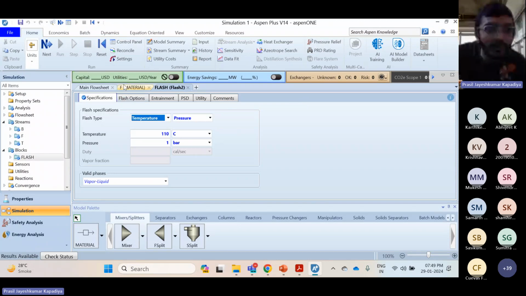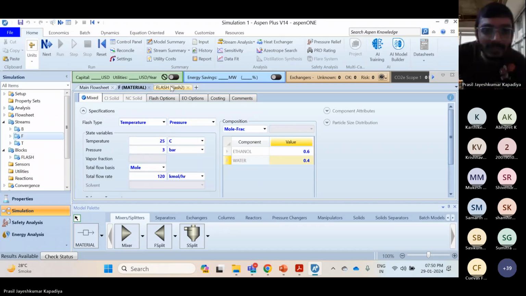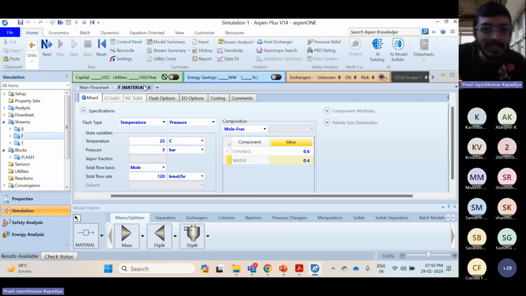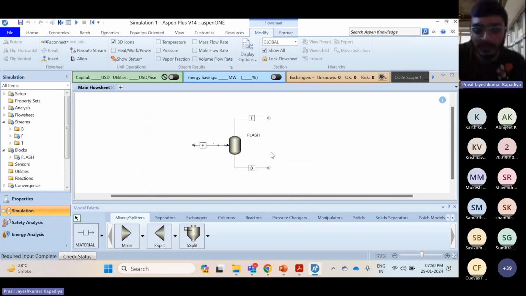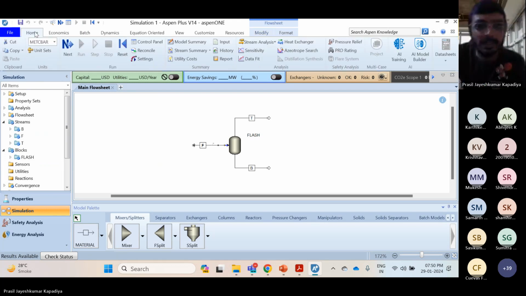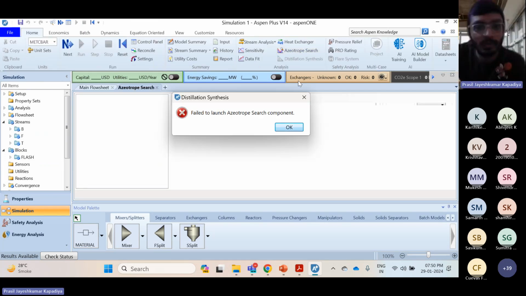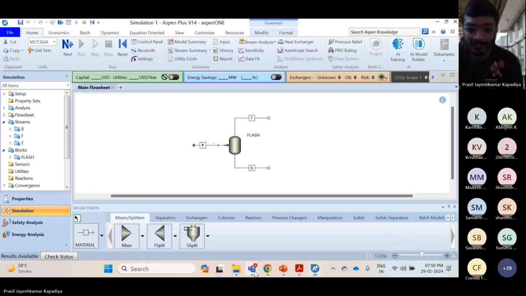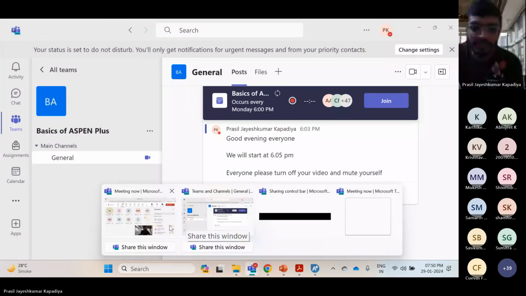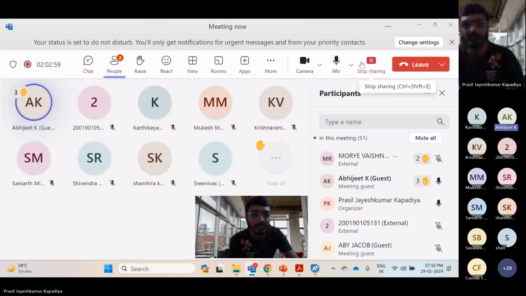Okay, what should I do now? Can anyone share their screen and show it to everyone? I can guide you. I will try one more time. If it works, it works. Azeotrope search is always a problem; it always doesn't work. Okay, results available. We can see. I'll try again. No, it's not working. So can anyone share their screen? I'll guide you how to do it. Can I share? Yeah, okay, you share. Today you are the volunteer.